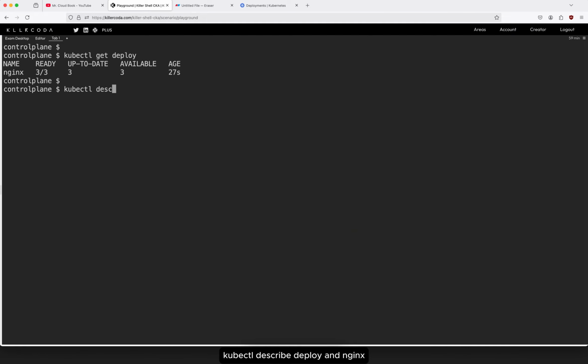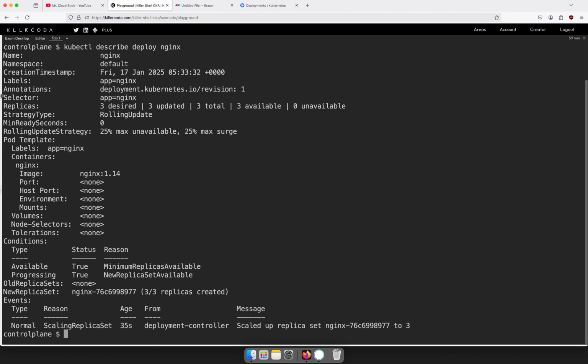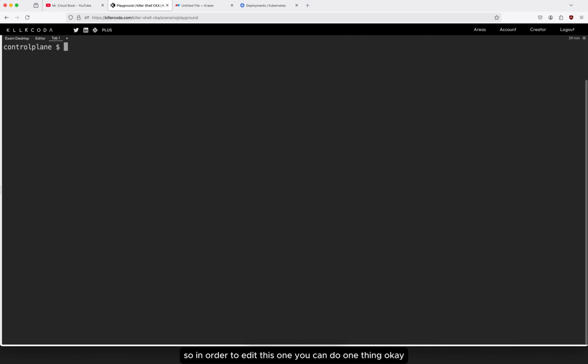Okay, kubectl describe deploy nginx, enter. And you can see that we have the strategy type which is rolling update. Ajay, how is it coming automatically? Rolling update means by default you will get the rolling update. So in order to edit this one, you can do one thing.